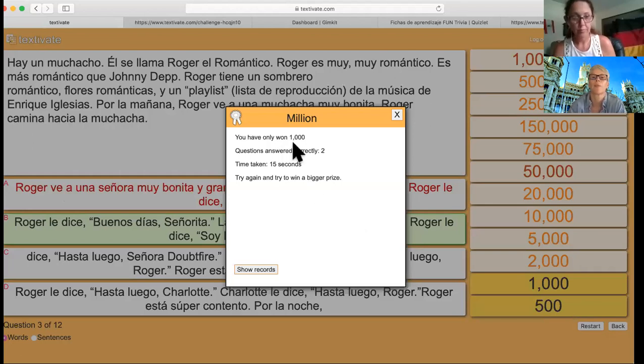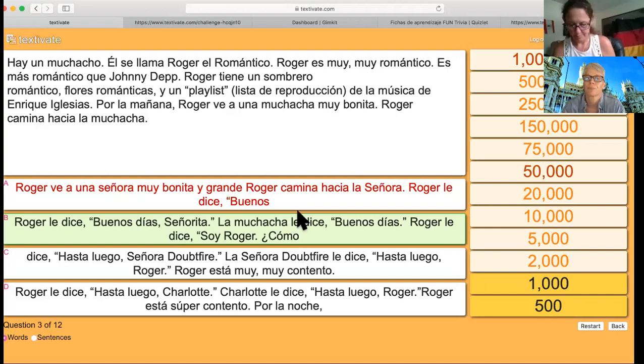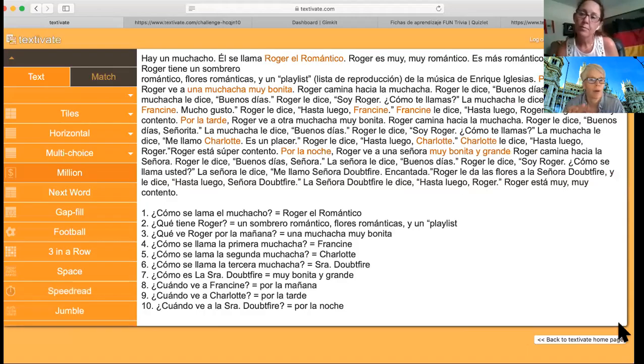So it says you have only won $1,000. Questions answered correctly: 2. Time taken: 15 seconds. Try again and try to win a bigger prize. And then I can show records and all that stuff. So they don't get a lot of feedback, but when you consider that they have the parallel text, they can always go back and double check and try it again.